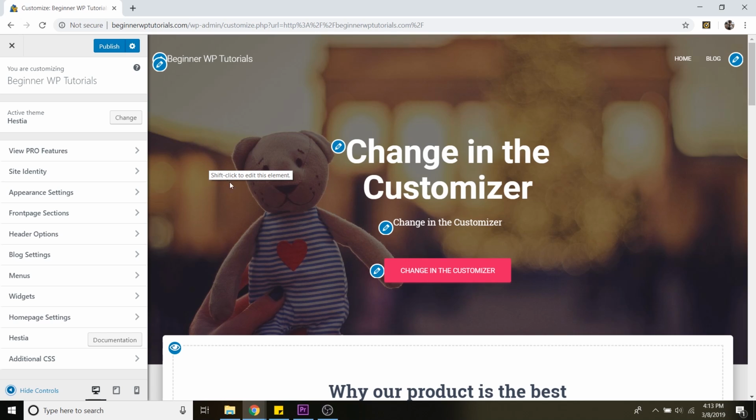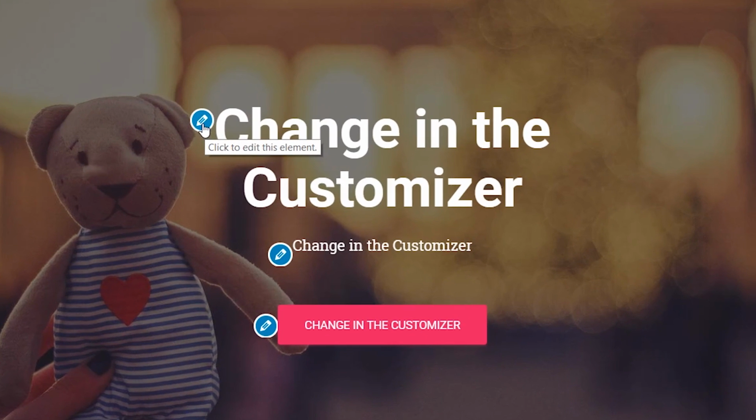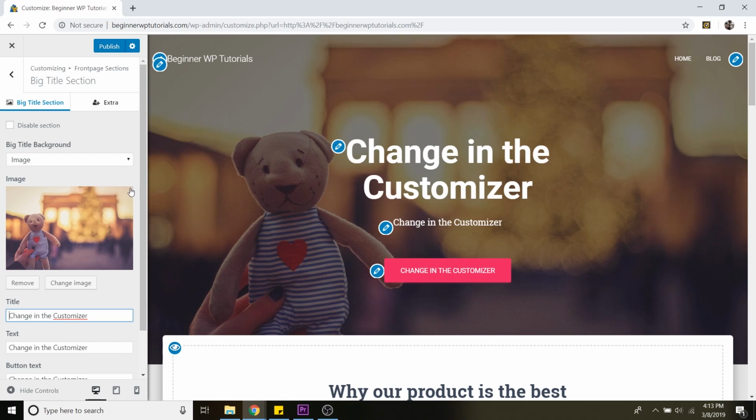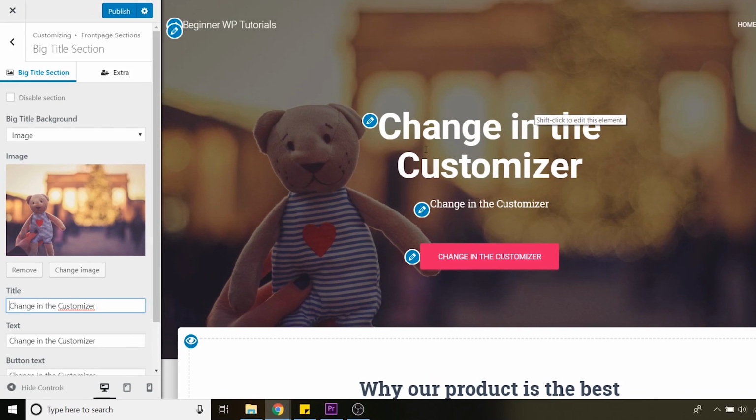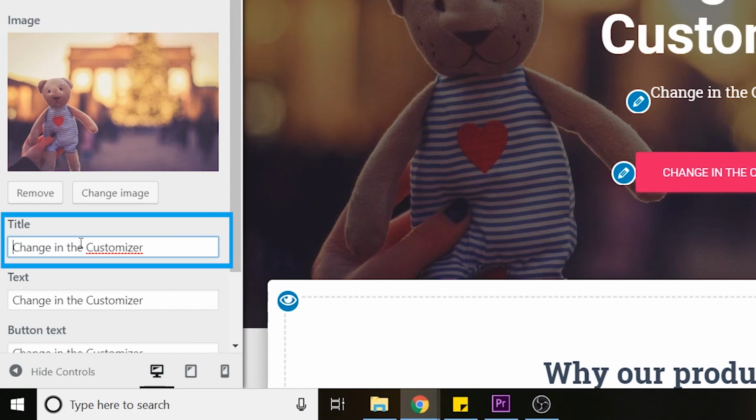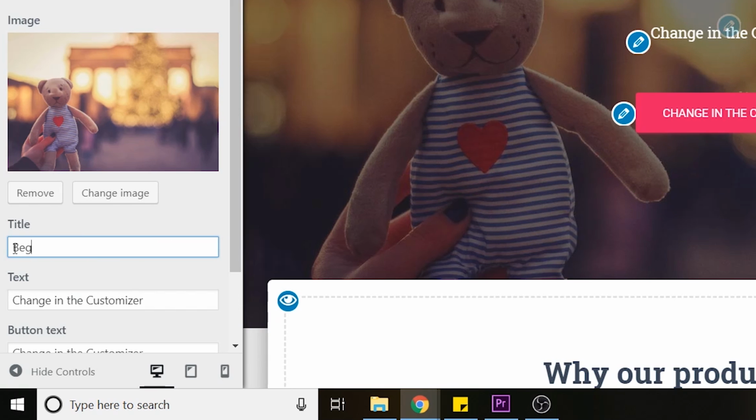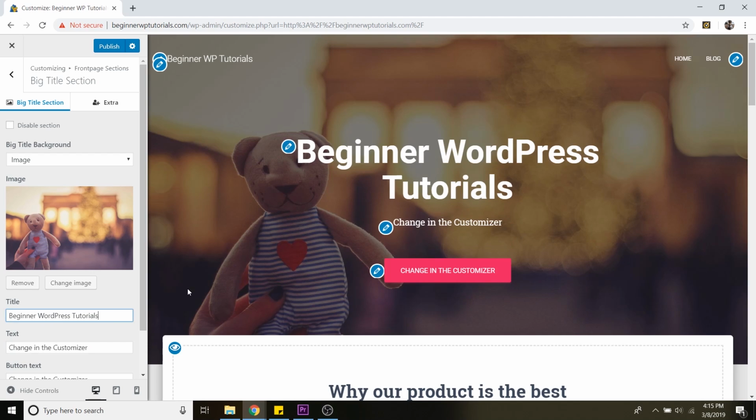But lucky for you, Hestia is so easy to use, and that's why I recommend it, because all you have to do if you want to change something is just click on one of these little blue pencil buttons. And that will take you exactly to the spot to change that one item. So in this case, I wanted to change, say, the title or the header. So as you can see, we've got the title, which is changed in the customizer. So all you have to do is highlight that, and you can change it to whatever you want. And boom, it changes right here on our website as well.